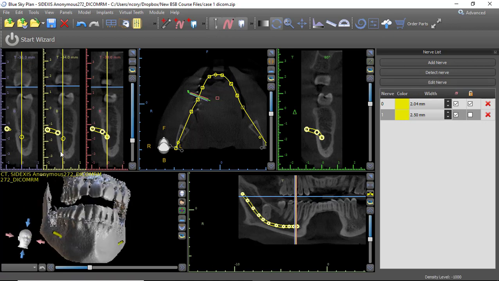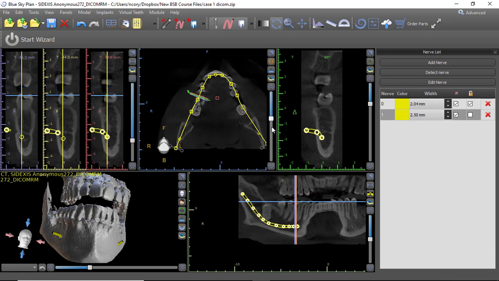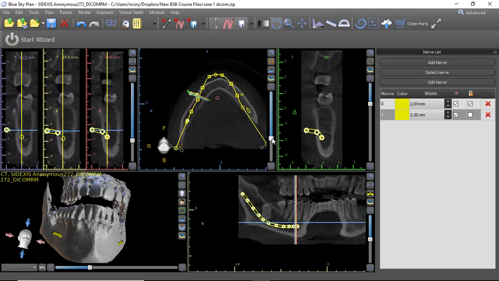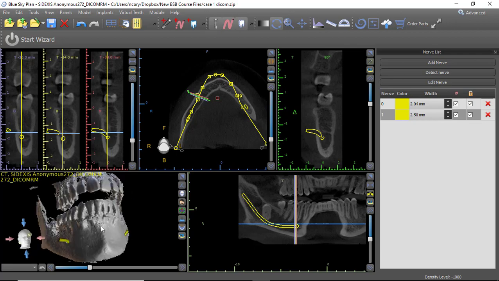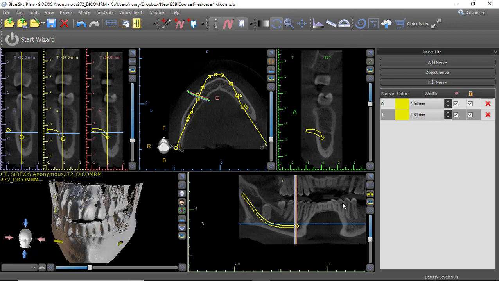I could now grab any of these nodes and modify its positioning, but the way I've done this, that's a very reliable way. There shouldn't be any need to modify that in any way. If you wanted to evaluate for an anterior loop, you could look in the axial section right here and see if it swoops forward. In this case, it does not. So I'm going to lock this nerve now, and we have now both nerves mapped completely for this case.